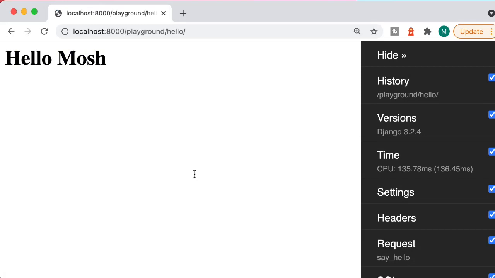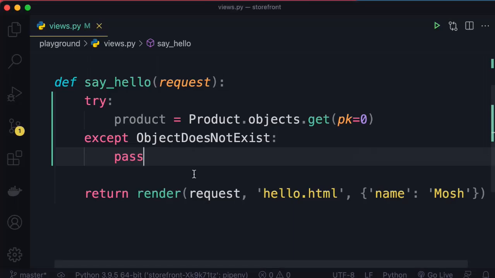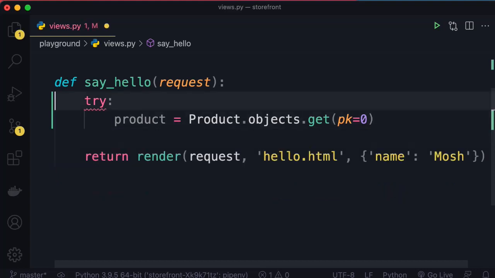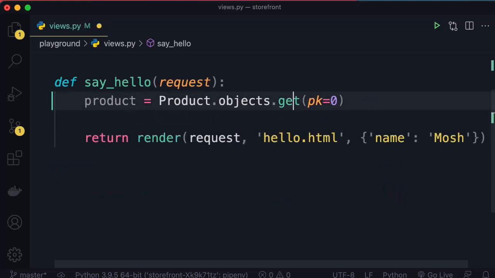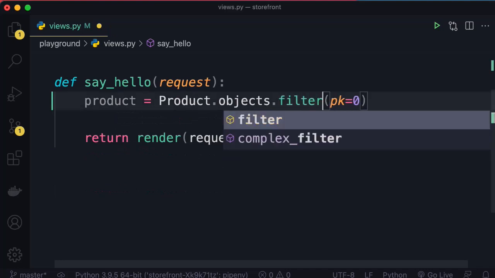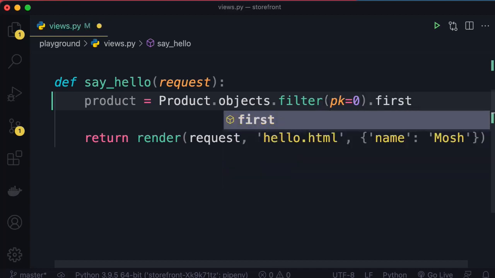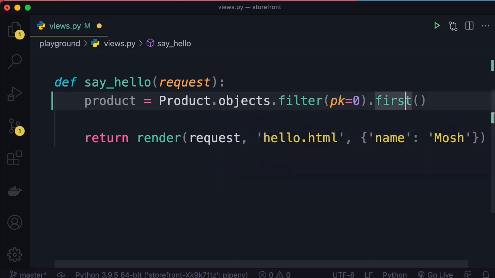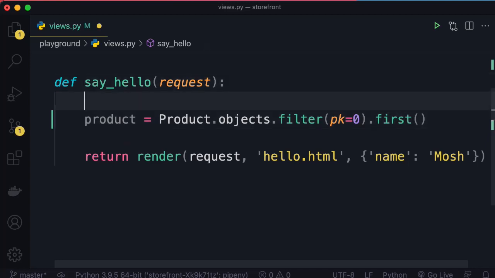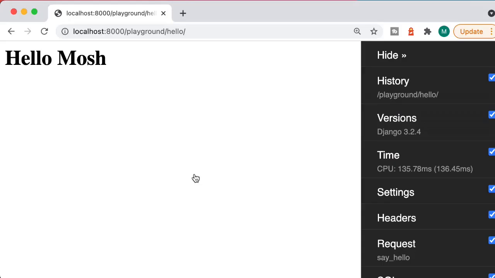Great. Now, this try-catch block looks a little bit ugly. We don't want to repeat this pattern over and over in our code. So let me show you a better way. First, I'm going to delete the try-catch block. Good. Now, instead of the get method, we can use the filter method. Now, this method returns a query set. So right away, we can call the first method of the query set. Now, if the query set is empty, the first method returns none. So in this case, product is going to be none. We're not going to get an exception. Check this out. So save and refresh.